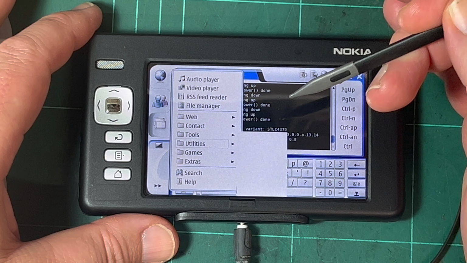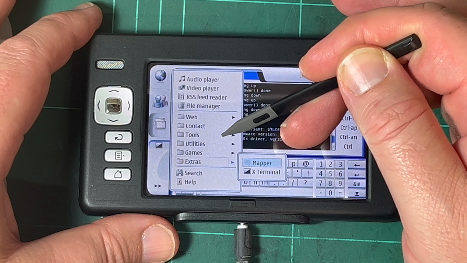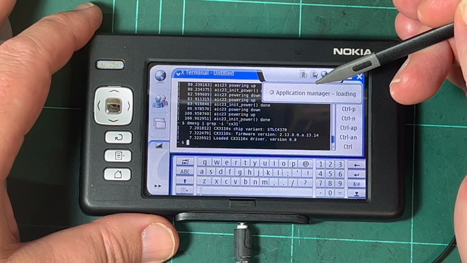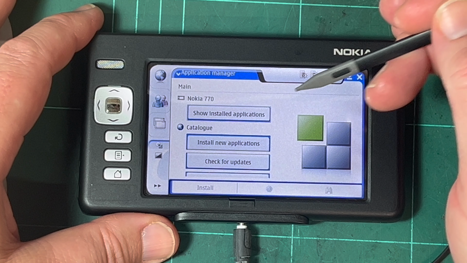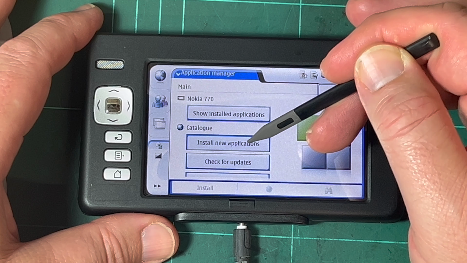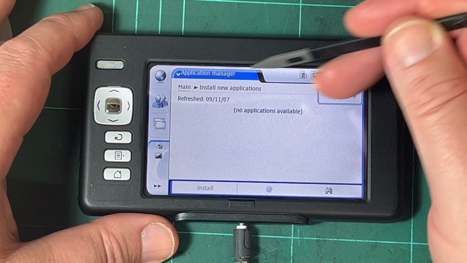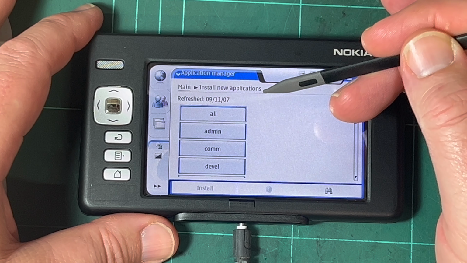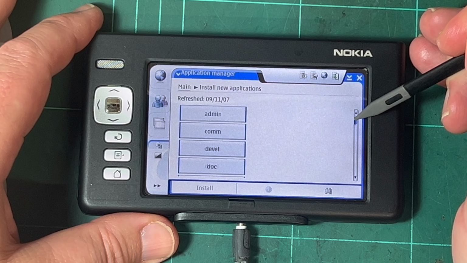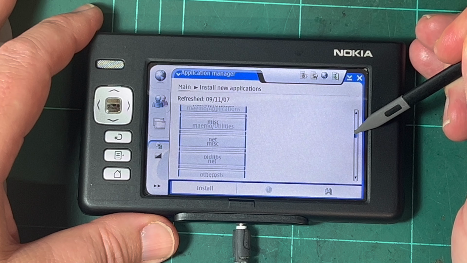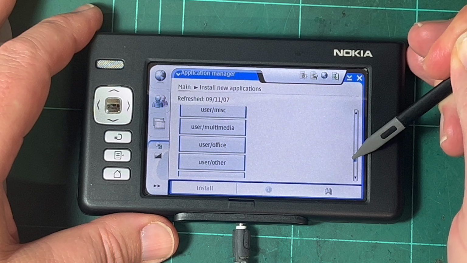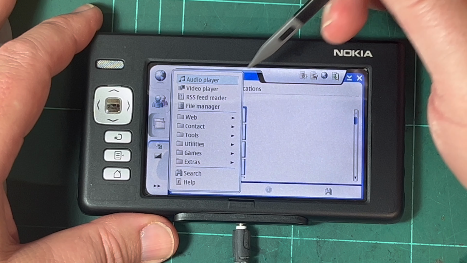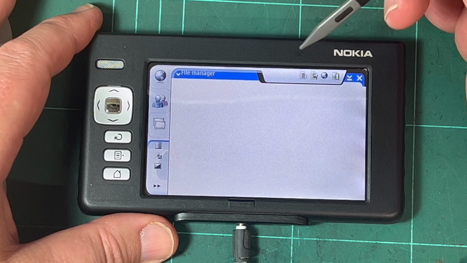Now, do I do tools, application manager? Maybe do I use that to execute it? Let's see. Install new application. Okay. Right. Oh, okay. All right, maybe I just need to go to the file manager then.